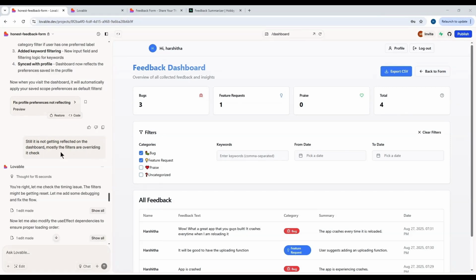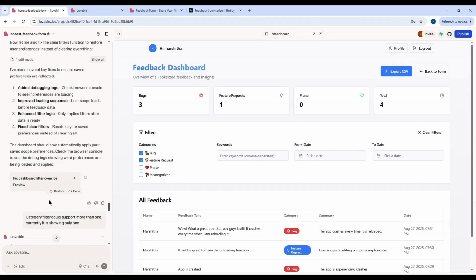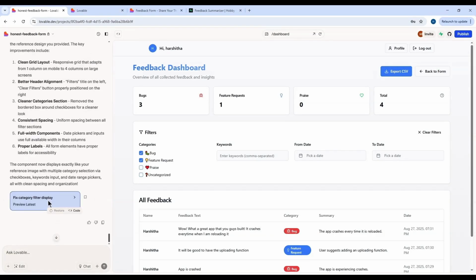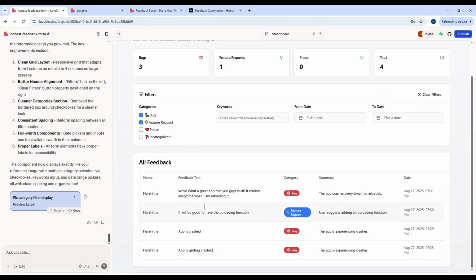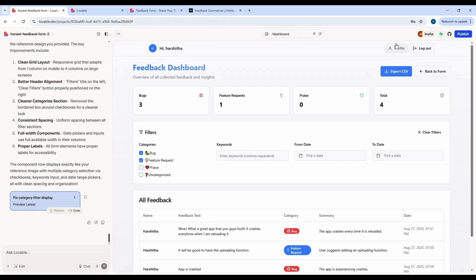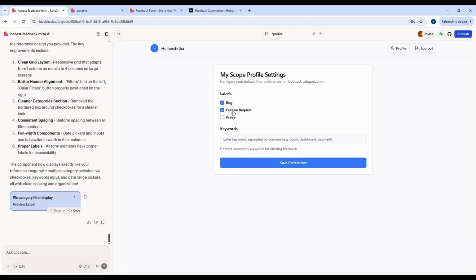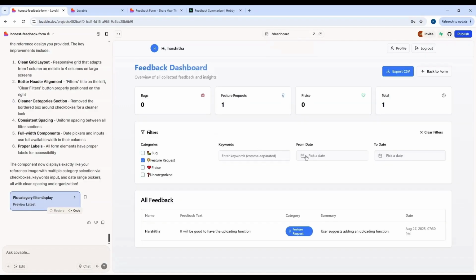Check it. With this, what it had done was it checked the whole code and identified that because it was supporting only one category, the issue was happening. Now it supports multiple categories, and because of that, we are able to see that within the dashboard. Now let me click on the profile. I'm saving my scope only for the feature request. Save preferences. Now let me go back to the dashboard and watch this transformation.